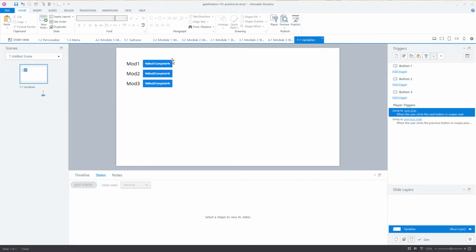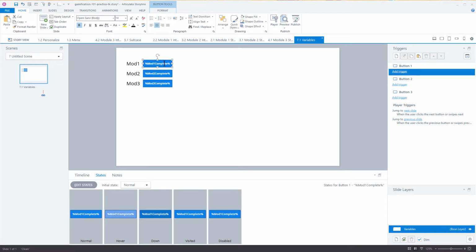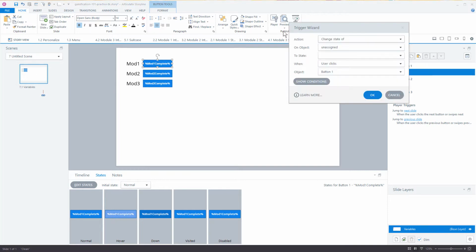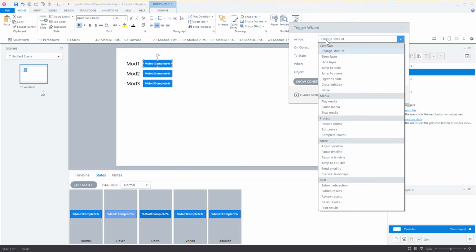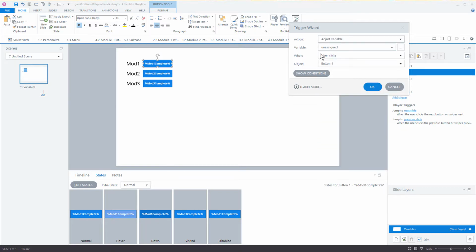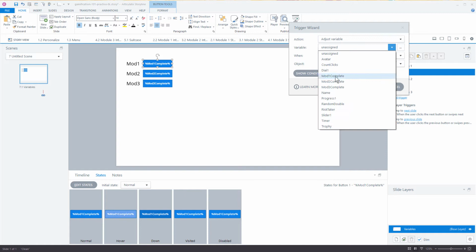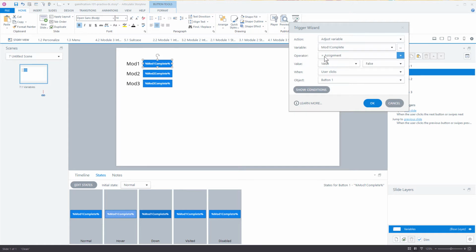What I'm going to do here is just set this so I can change that value. So what do I want to do? Let's add a trigger here. I want to adjust this. Now these are true false, so this is really simple because what I'm going to do is adjust the variable. Which variable? Mod 1. And what do I want to do? This is nice with a true false variable.